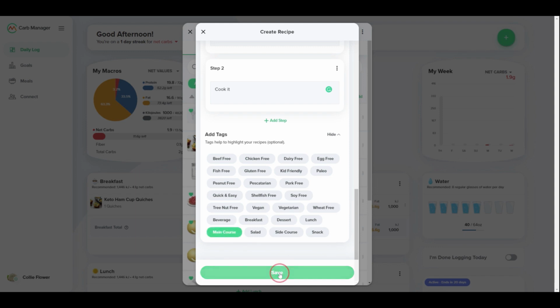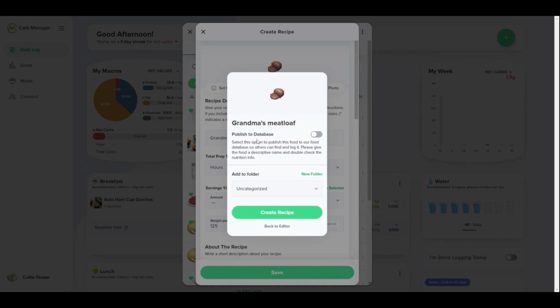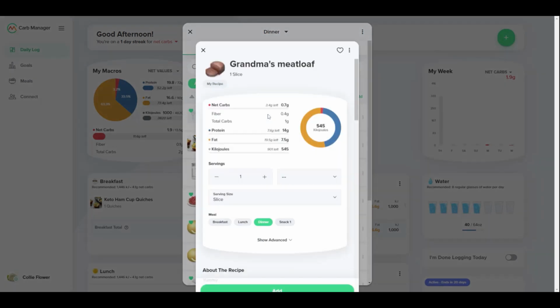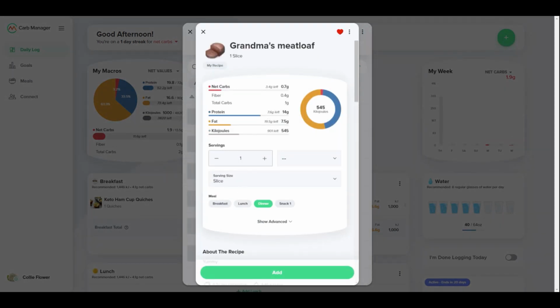In the next screen, decide whether to publish your custom recipe to our database so other members can find it. You can also save your food to a folder in My Foods, which can help you organize your lists. When you're done, create your recipe. It's ready to log right away, and you can find it later in My Foods and your favorites.